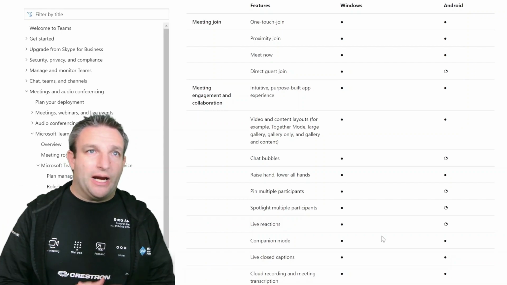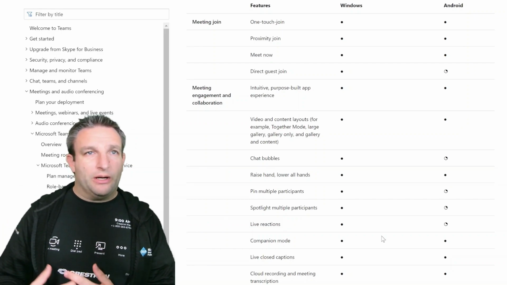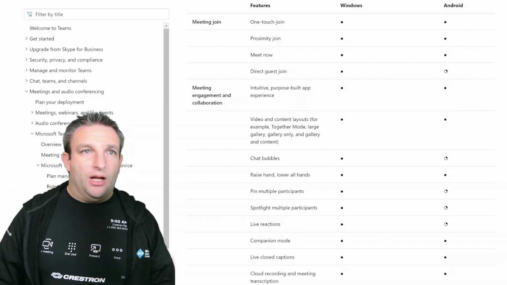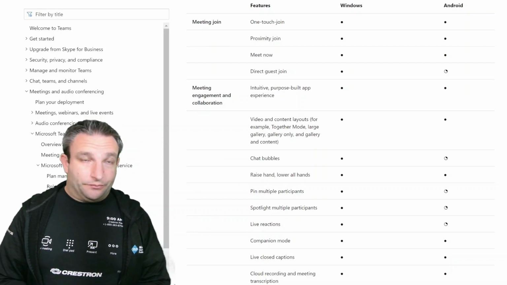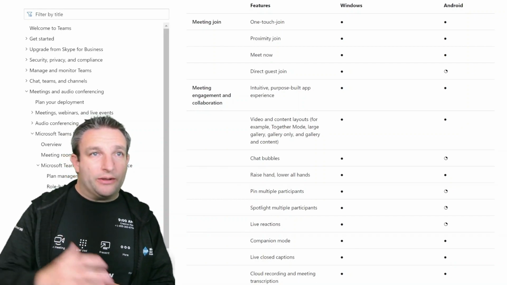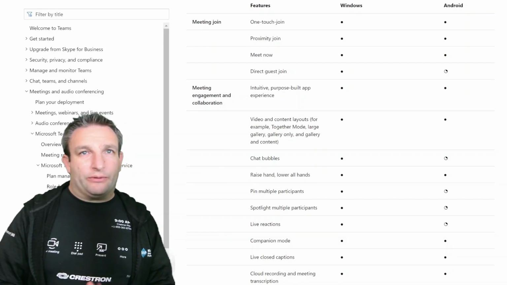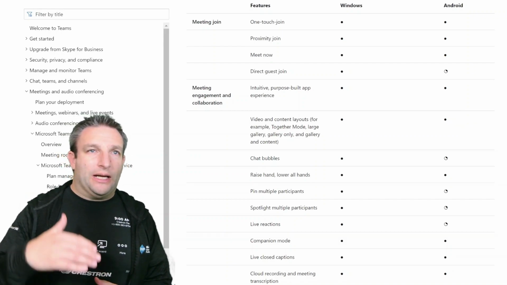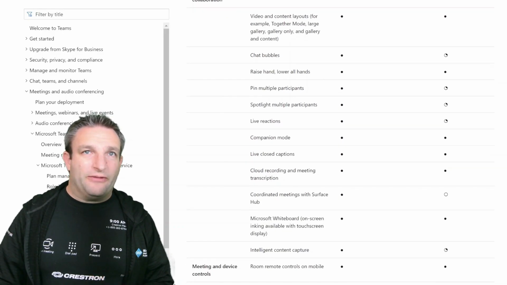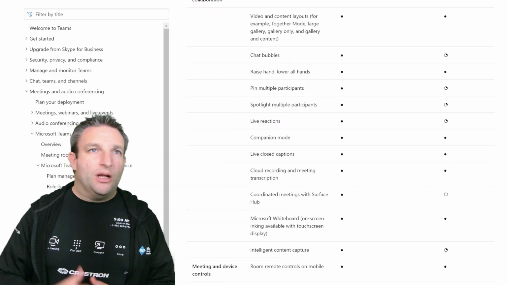That's an open shared environment, obviously. But when you're in a personal mode, you can do things like whiteboarding and recording, which we just see down at the bottom. Coordinated join, so that is available today with the Surface Hub and Windows. And then that cloud recording, being able to see the recordings and those transcriptions available on both platforms.